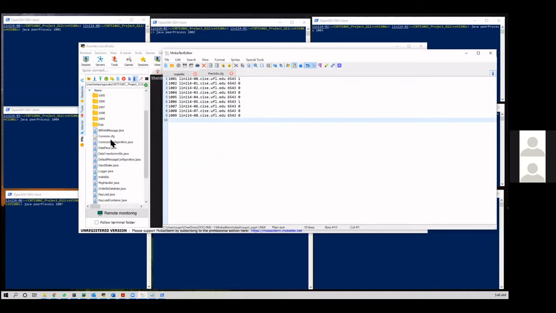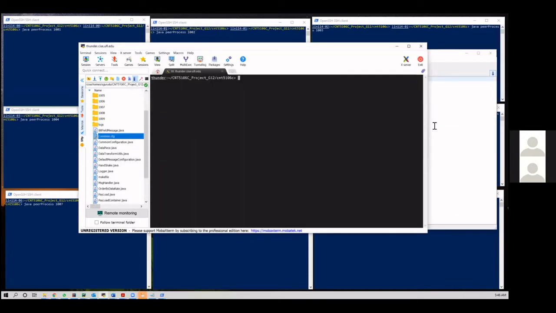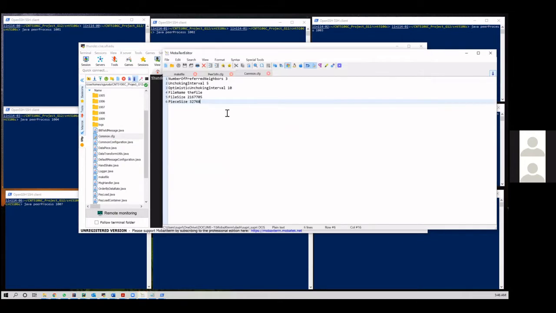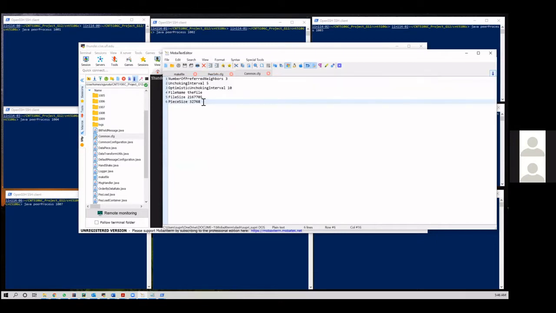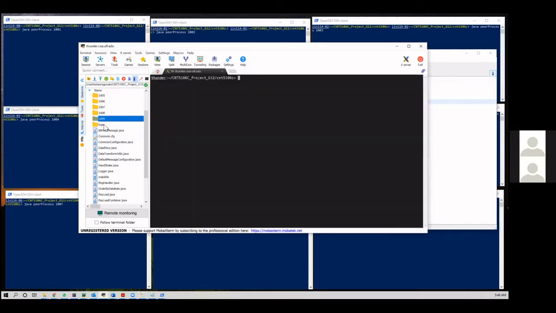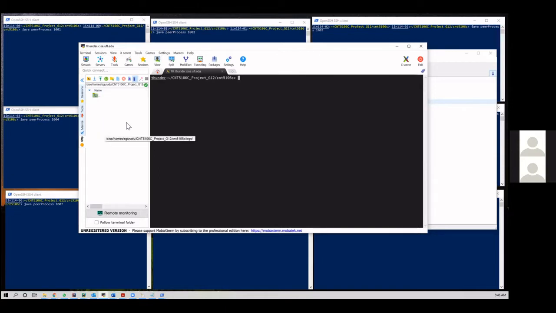Now moving on to config file, common config. Here the parameters are set according to the project description. Now seeing the log folder. It is empty as of now because no logs are generated.